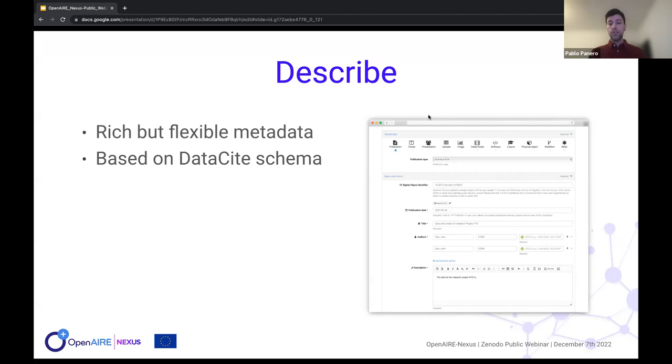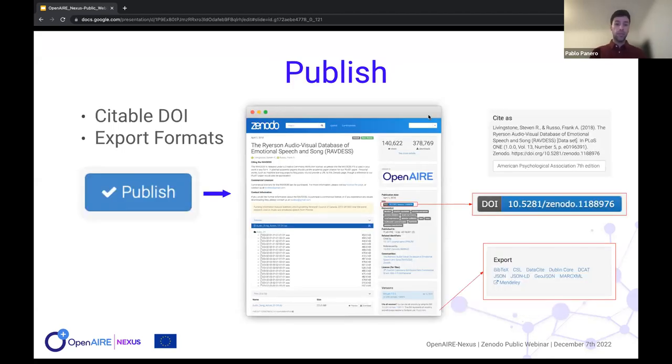And once you do that, you just need to click one button, the publish button. That's how you will make it available to the world. And you will get what we call a landing page. It is a place where all the information that you gave us is displayed, plus the data, plus other things like views and downloads about your publication. That way you also get a DOI, or digital object identifier, which can be used to cite, for example, your data in your research, and other researchers can also use it to cite your records.